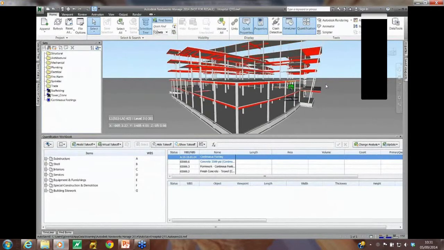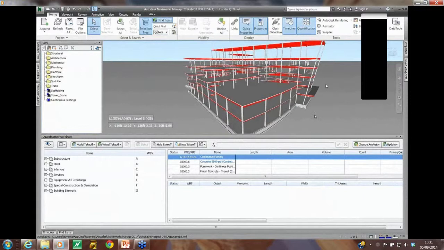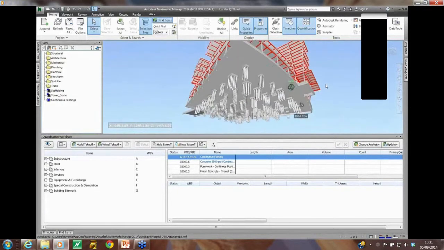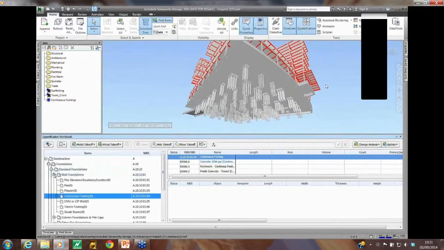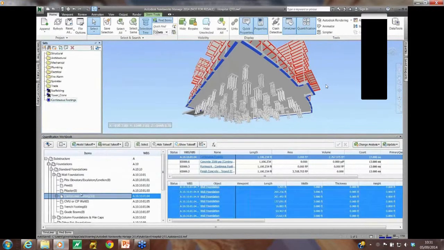And that's what this is going to be demonstrating now. So once again, we're going to use the selection set capabilities as we did before. We're going to pick on, in this case, the footings. We're going to select elements within the model and then drag those on to that category within the Navisworks quantification.